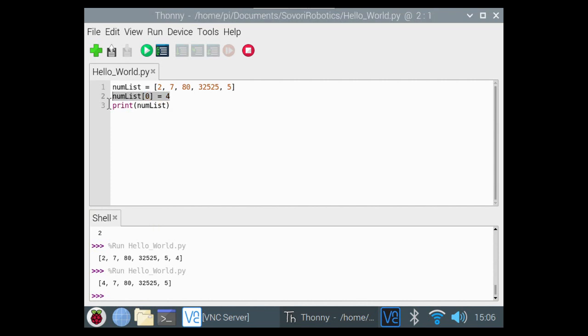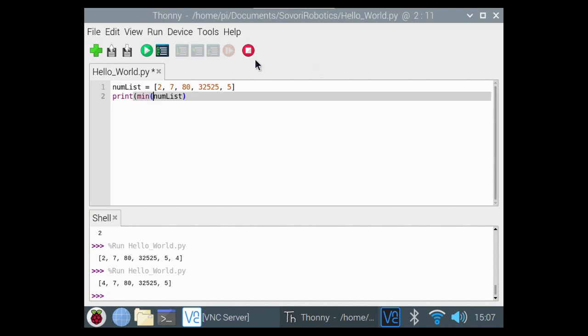We also learned about the minimum and maximum thing, but I'm pretty sure that only works for integers. So you make a list with integers, and then you type print min, the num list, and then you run it, and that's the same thing just for max as well. So that's about it for now.